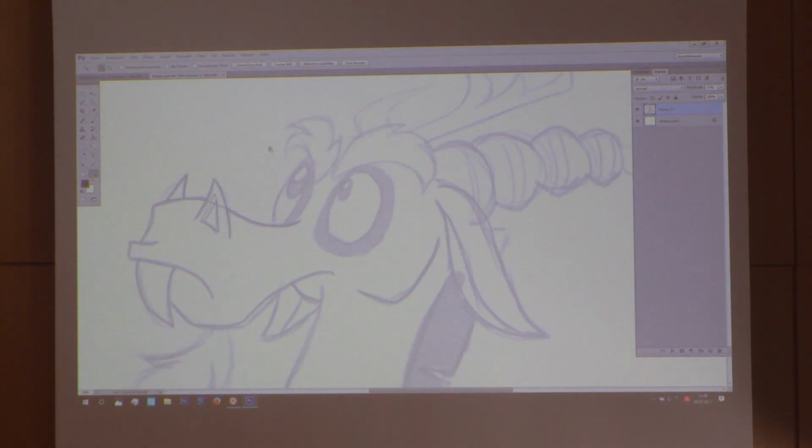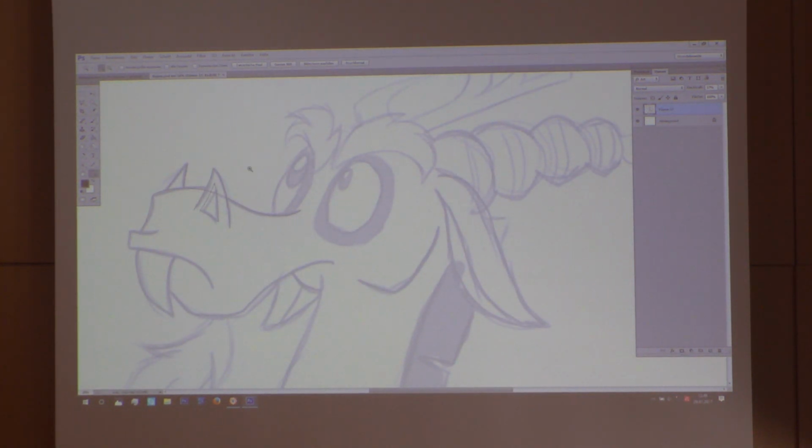So, moment. This is just a sketch. I have a full picture I show you later. I just want to show you how to do the lines. You can do it in many different ways. There are so many ways. If you want to do a vector, then you can make the line thicker. Let me see.